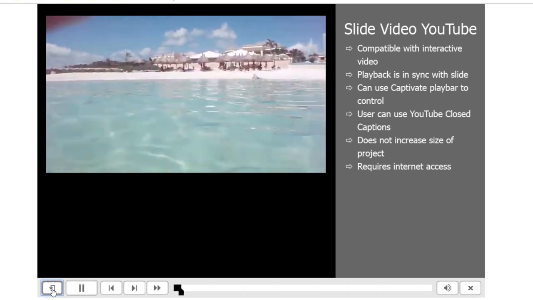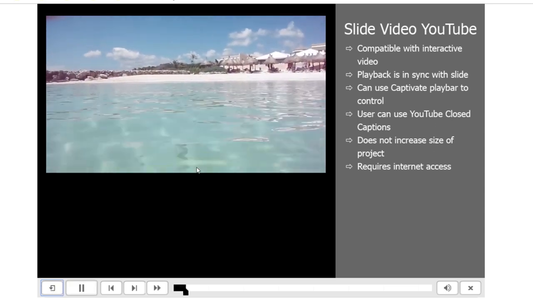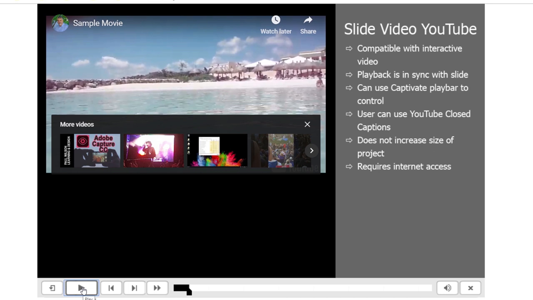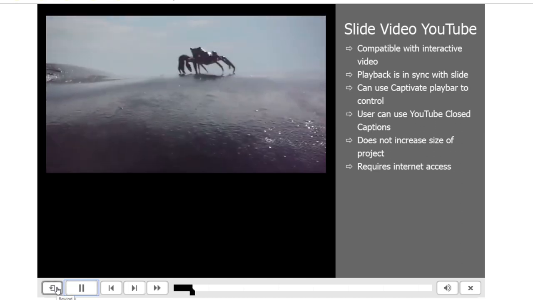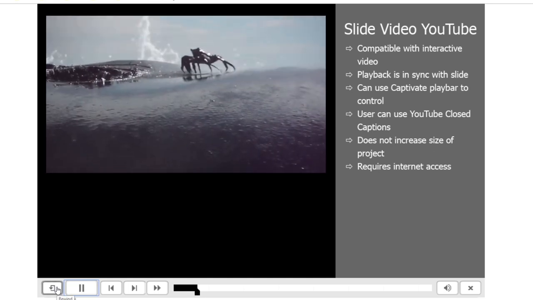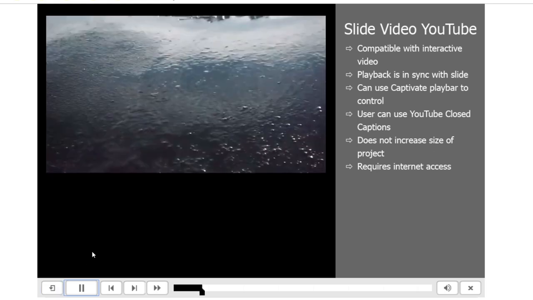One of the downsides of slide video from YouTube is that you're going to see the elements from YouTube. So for example, you're going to see the user and the video name. You're going to see watch later, share, this more videos option, which can be distracting to your end users. So if that's a concern for you, then this might not be a great choice for you. But I do like the fact that it allows you to keep your project size nice and compact, but still have the full quality video that you've created.